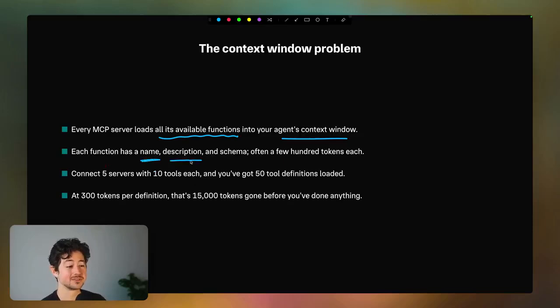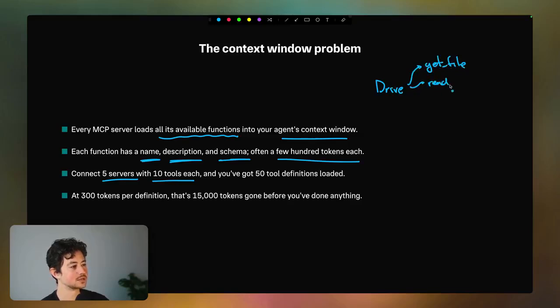Every function will have a name, a description, and a schema. This will be a few hundred tokens usually. And what that means is if you connect 5 servers, and every server has 10 tools. So if you connected to the Drive server and the Drive server had get file, okay, this is one of the functions or execution scripts. And it has read file. It has share file, and so on and so forth, right? Every single one of these would have a name, description, schema, name, description, schema. We're getting really high up in the tokens already, right? If you have 300 tokens per definition, even 5 servers with 10 tools each means 15,000 tokens.